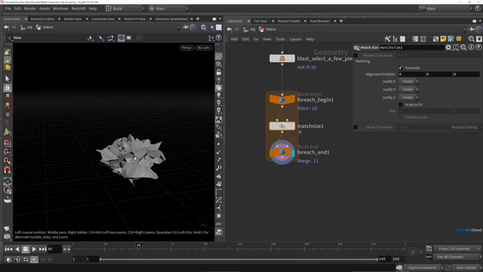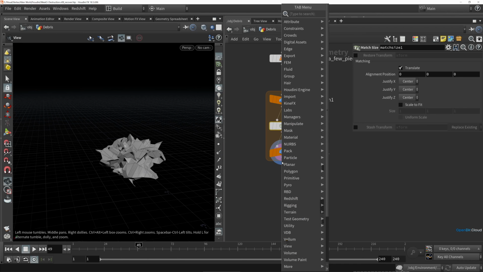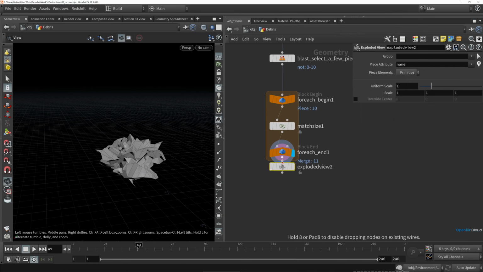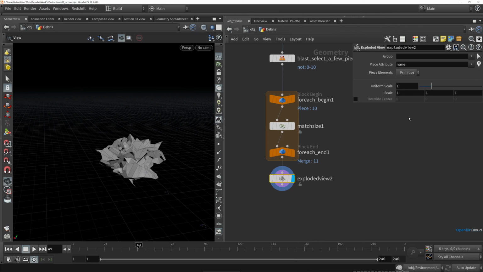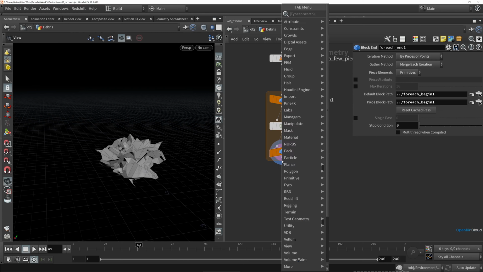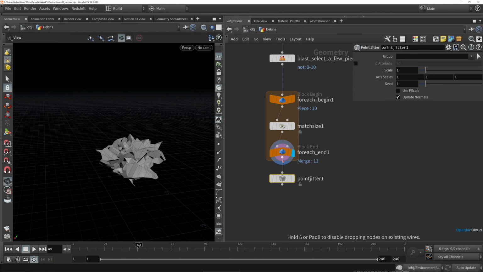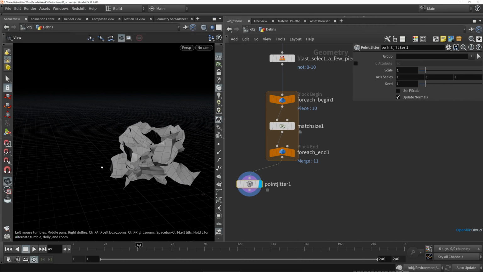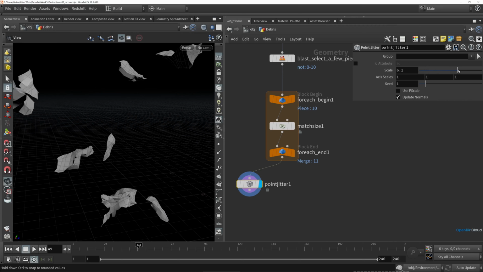And in this case, because everything's been centered at the origin, we can't use the exploded view because they all share the same centroid. If you drop in an exploded view and raise the uniform scale, you can see these pieces are just staying in place because all their center points are the same. So in this case, I like to use a point jitter instead. So if you display that, you can see that's spreading out the pieces, and we can raise the scale to spread those out a bit more.